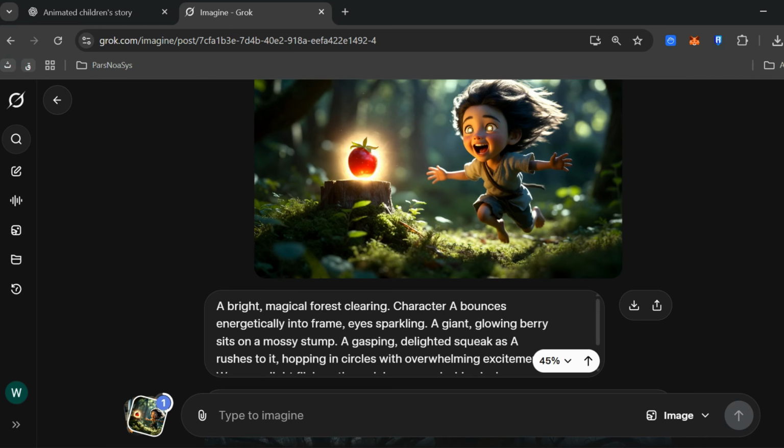And here's an important thing to know. Grok makes all videos up to 6 seconds long, and that limit is the same for both free and paid accounts. 6 seconds is the maximum length. Alright, our first scene is ready.